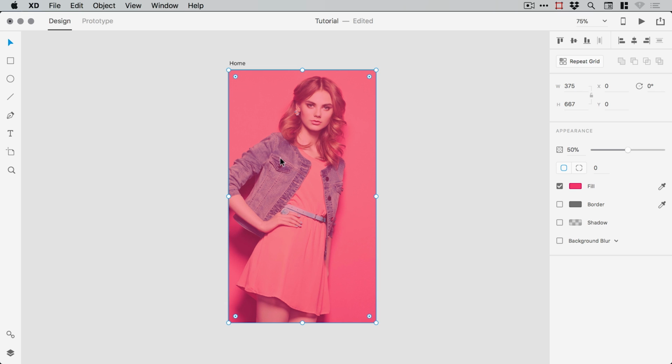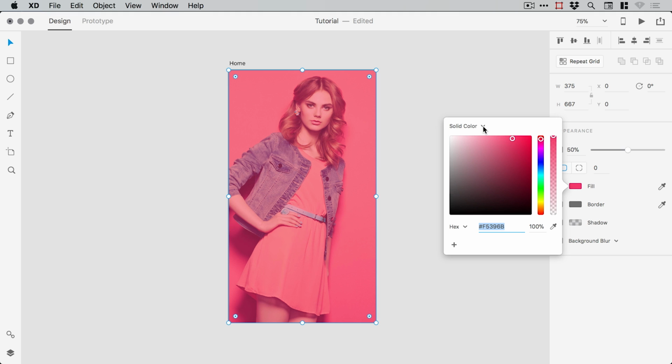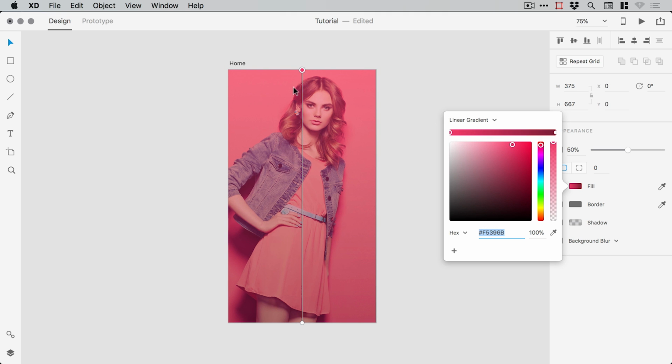So at the moment, this color overlay is applied to the entire artboard and covers the whole image. If we click on the fill, we can change this from solid color to linear gradient. Now linear gradient runs from one direction to the other, whether it's running from left to right, top to bottom. And we can change that here by moving these around.